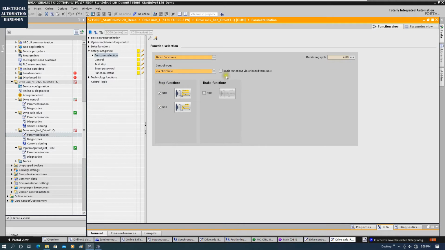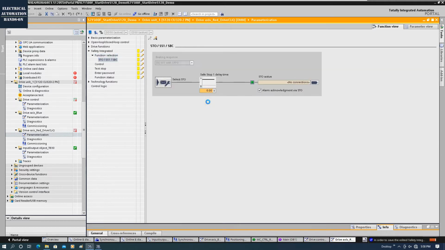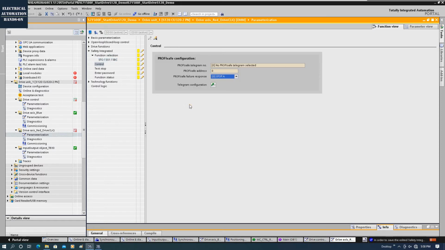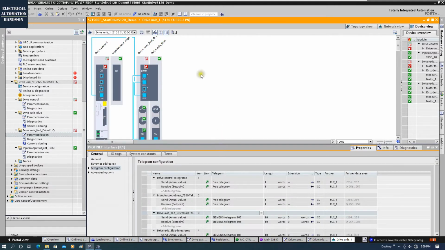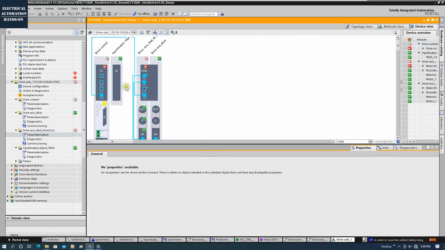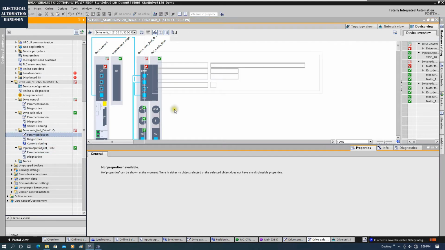So I will use this tool and uncheck this. And then if I click this STO, we will see the select STO. This is the selection here, Telegram configuration. So we will go to the Telegram configuration. To configure this drive, we will go to the offline mode and configure the Telegram here. But so far, we are still online. Let's finish this configuration. Okay, go back to the drive.